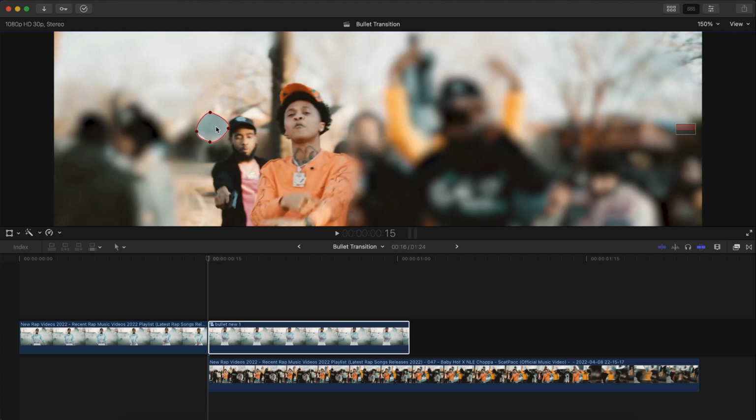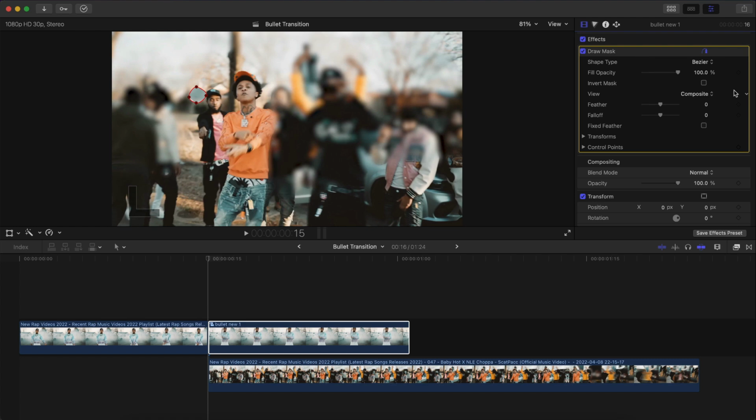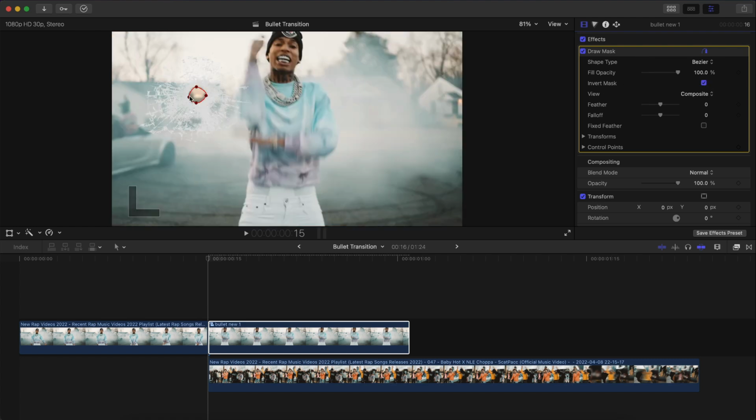But what we're going to do is invert the mask so that anything inside of the circle is going to be shown. So I'm going to go back to fit. I'm going to go over to the inspector tab, go in the draw mask, and go next to invert mask. I'm going to have this box checked so that it does the opposite.